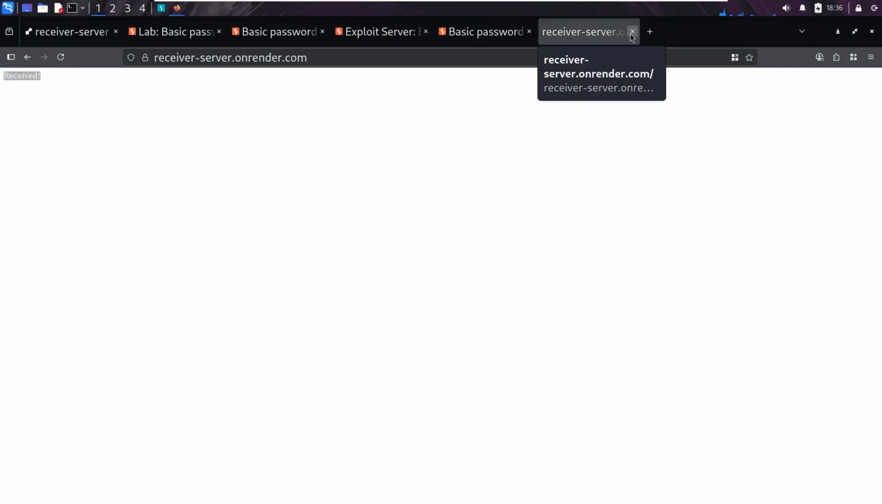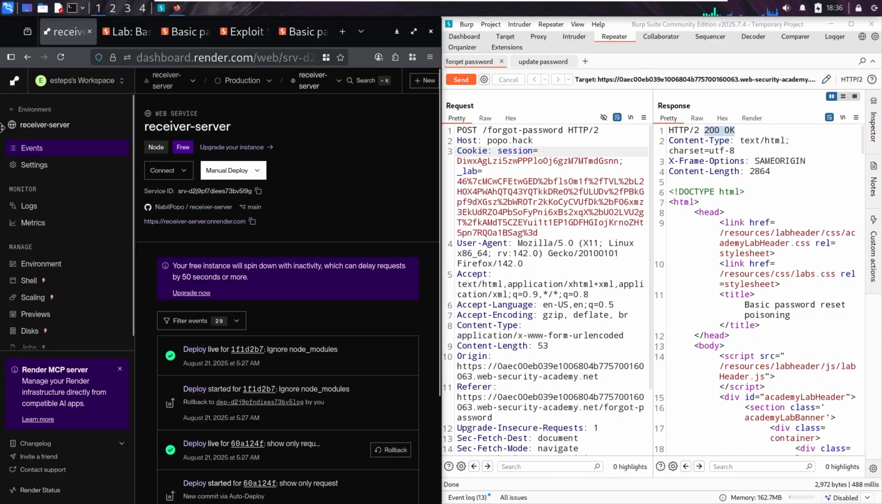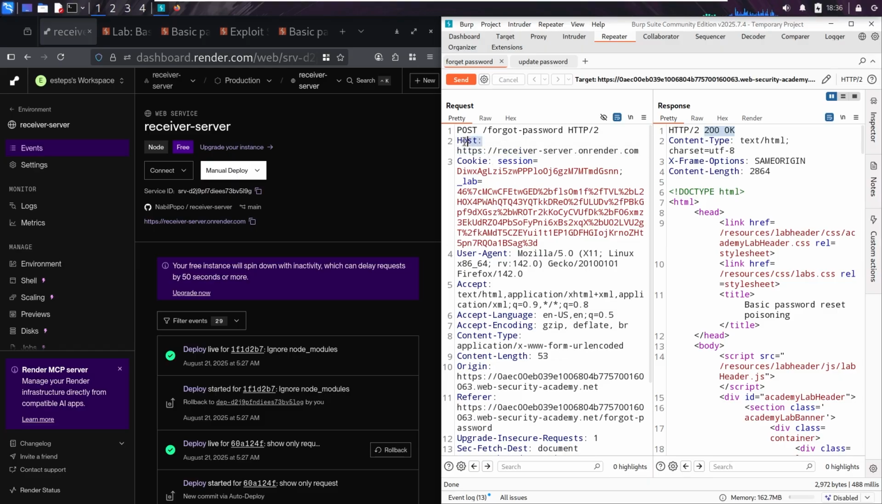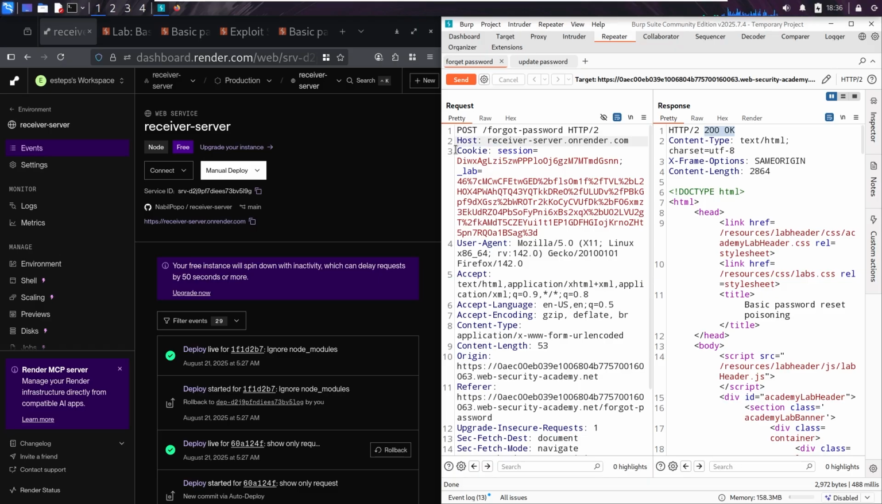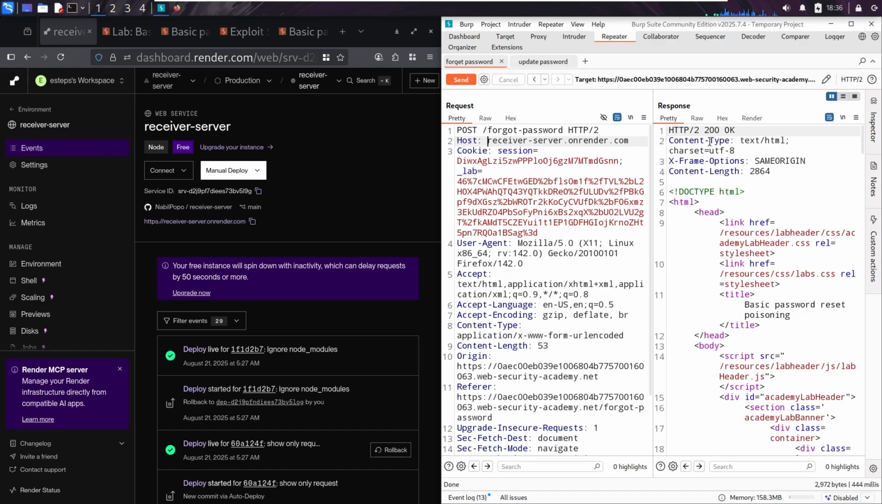Let me close this tab, I don't need it. I'm going to use this host, so let me copy it and put it in here. I'm going to copy my server DNS and put it over here. And since this is a host, I don't need to use HTTPS, so let me delete it. And let me send the request. And here we go, now I have 200 in status.